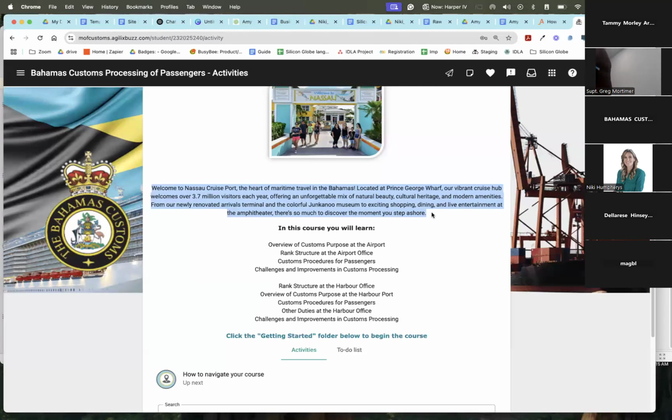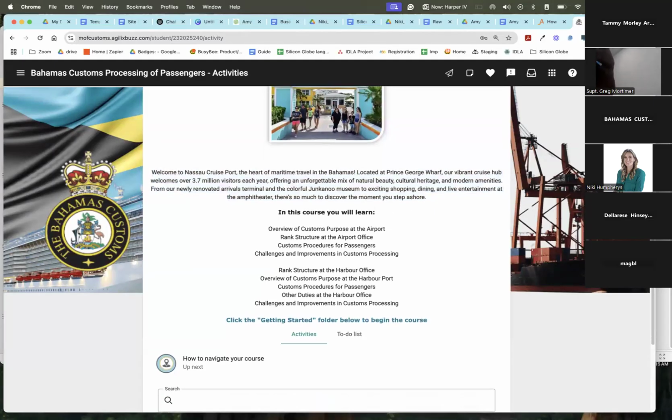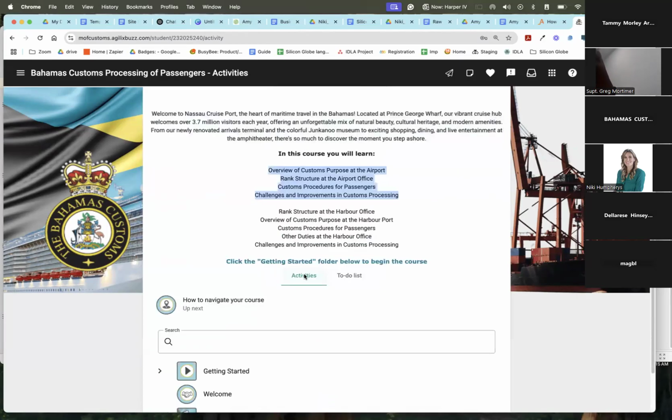Then I took the objectives from each of the courses that were in the PowerPoints and put them in here so they would know what they're going to learn. And then they would go ahead and click get started.